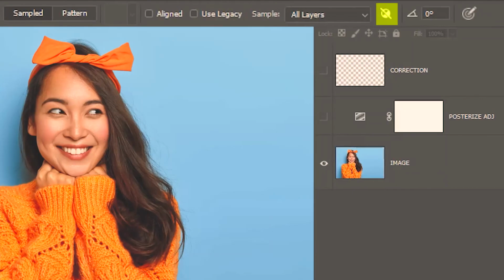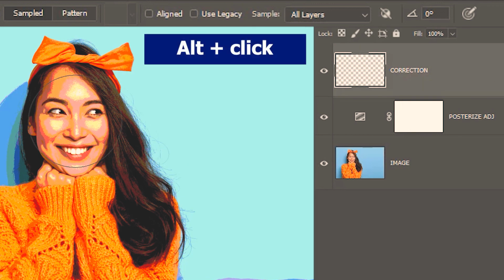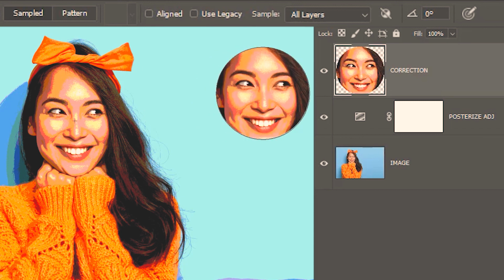Next, we have ignore adjustment layer, and for that we have this image on the bottom layer. On top of that, I've added a posterize adjustment layer. And last, we have this empty layer for correction. I'm going to select the layer and see the result when the option is turned off. I'm going to go ahead and sample the face. You can see it has sampled the image along with the effect of the posterize adjustment layer.